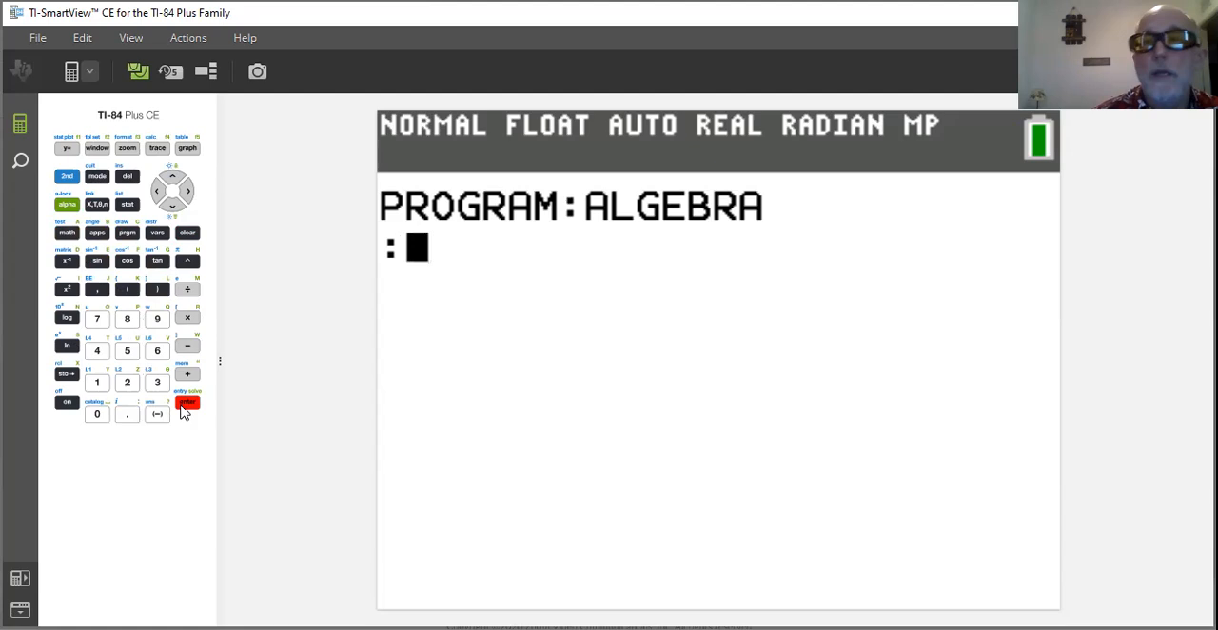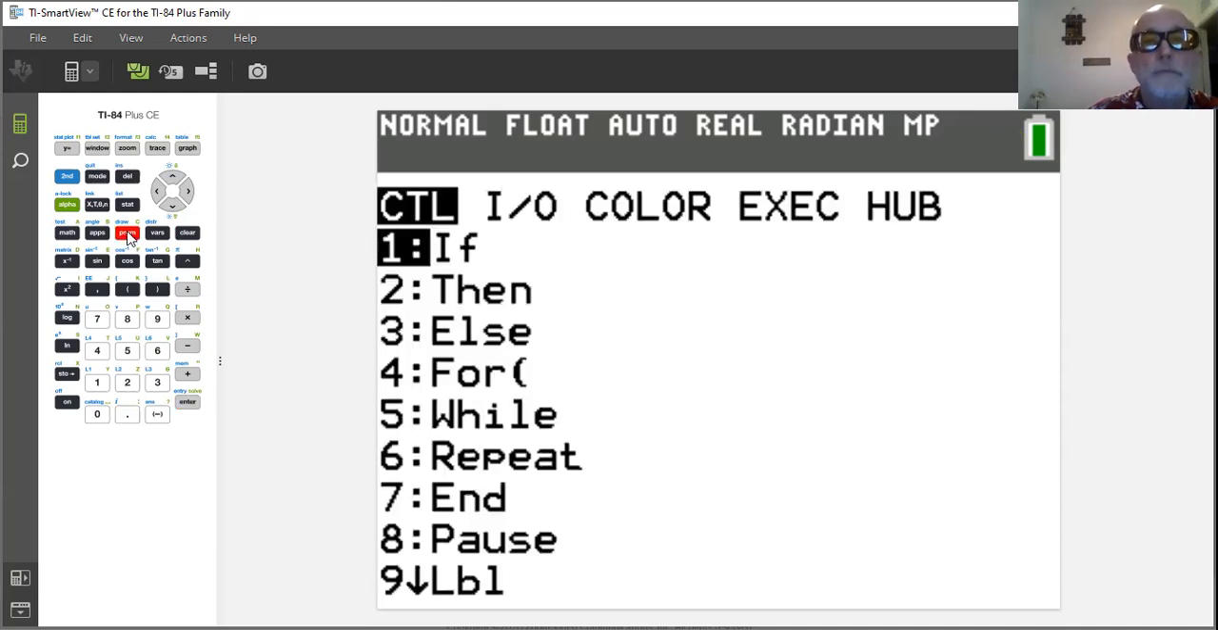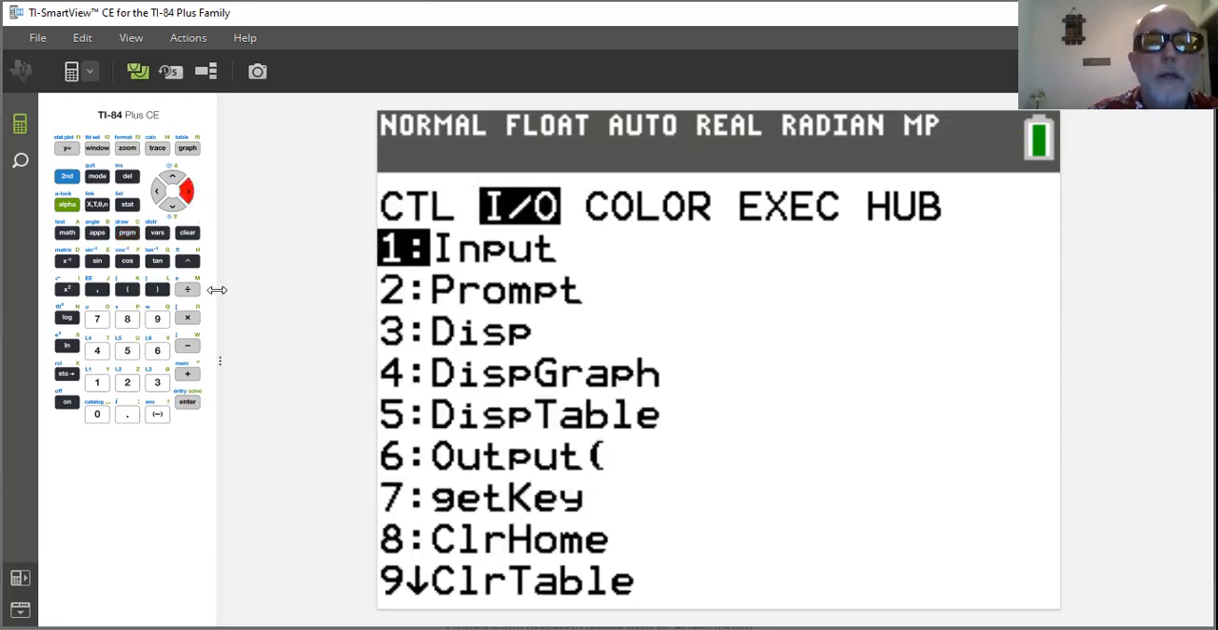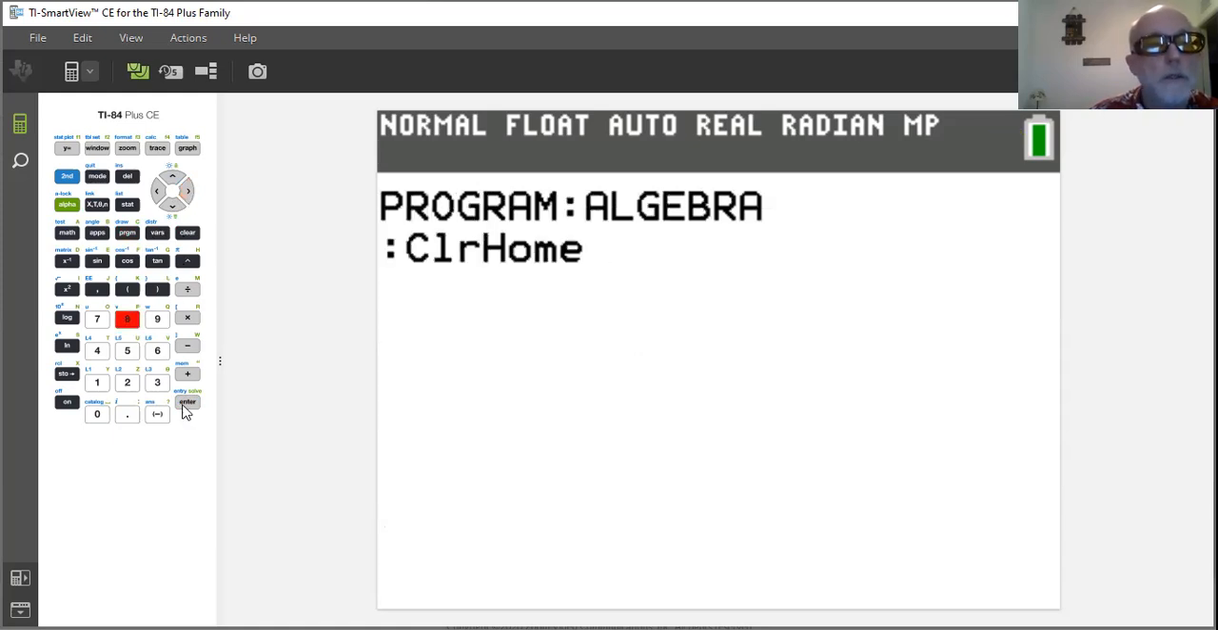The very first thing we want to do is, whatever else you've been doing on your calculator, you want to start with a clean screen. So I'm going to go to program, right in the middle again. This is the button we push a lot. And then I go over one, so your CTL is right here, IO, where we want to be. We're going to go to IO, and I want to clear home, which is number 8. Now you can arrow down to clear home, or you can just hit the number 8 and it'll go there. Okay, hit enter, done.